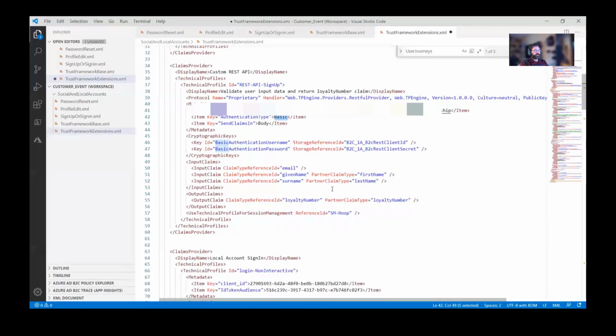We do want to, at a very high level, read this. The output claim section, think of it as: what is the outcome? When I call this REST API, what am I getting out of it? What is the output of it? When we call this REST API, we're going to get a loyalty number, right?